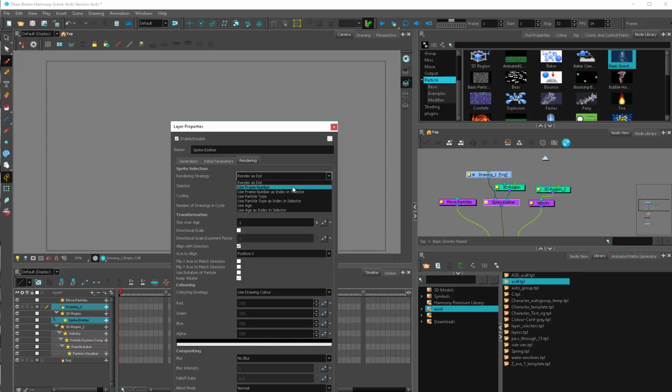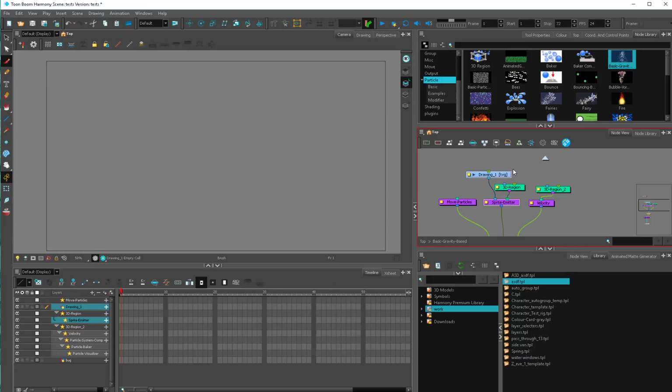Today we're going to be using the age, and we're going to be cycling it, but we need to know how long our cycle is going to be in the first place. But the important thing to know is that your sprite emitter wants a single drawing here. It's not going to be okay if you put a full rig in here. It wants just an image.